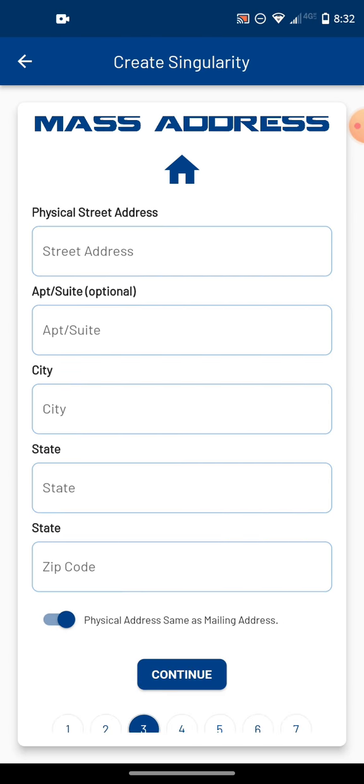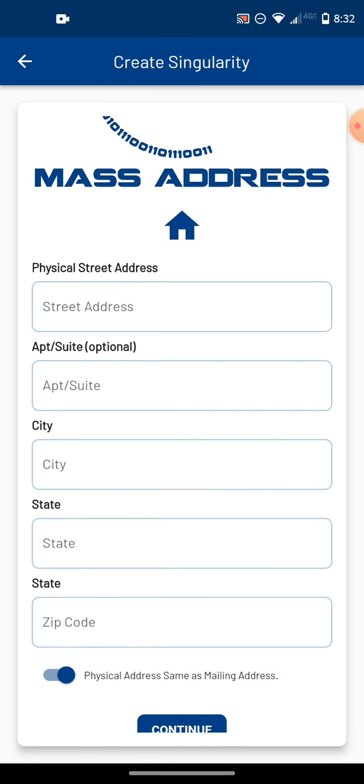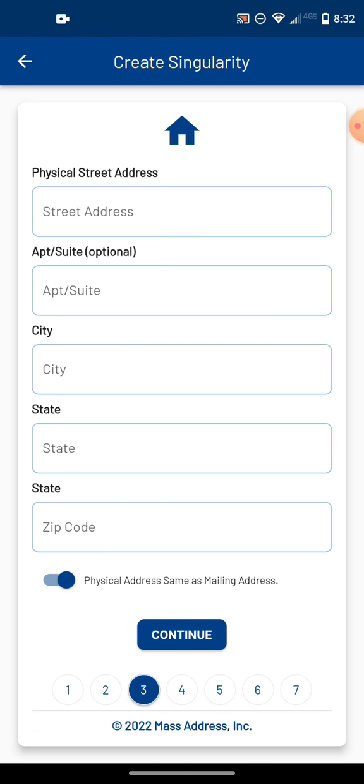Your physical street address is the legal place where you live. It's not somewhere you're staying. It's your legal address on your driver's license or other government documentation. And if your mailing address is different than your physical address, you will unselect this. But if you receive your mail at the same place you live, then you just keep this selected. Click Continue.